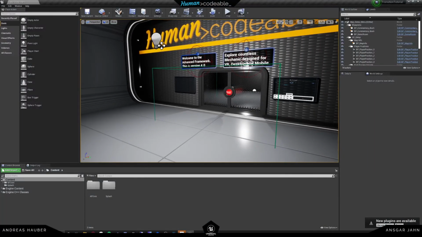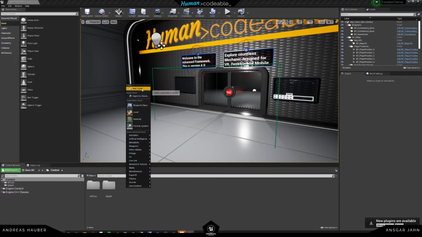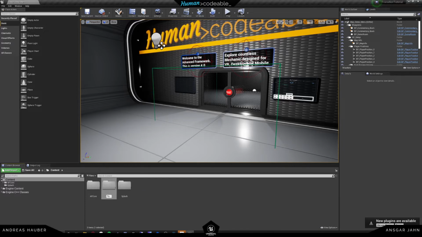So here we have a fresh project from the marketplace. And what we want to do is create a system where we can switch between levels. So first of all, we have to create ourselves some levels. And this is what I'm going to do right here. I'm going to create a folder, tutorial, and I'm going to create a maps folder.